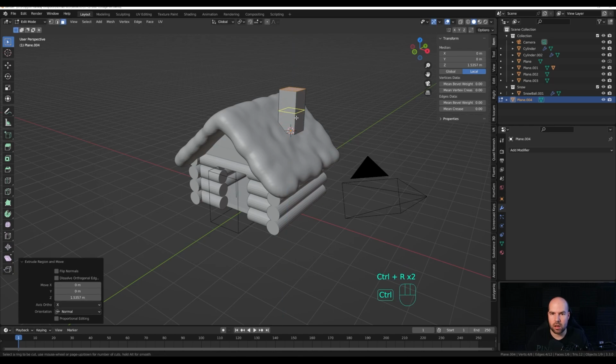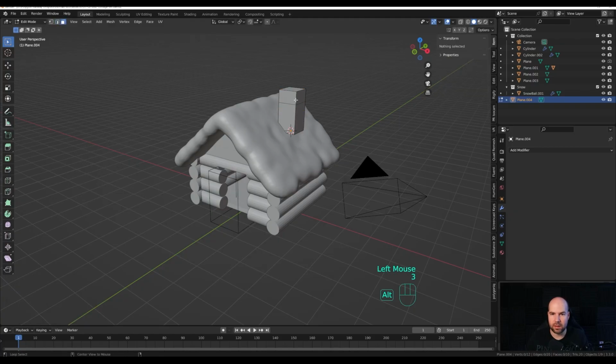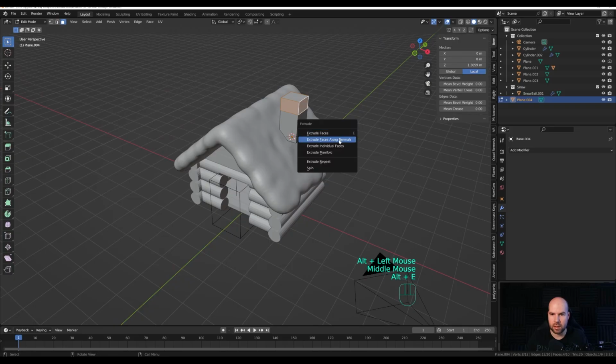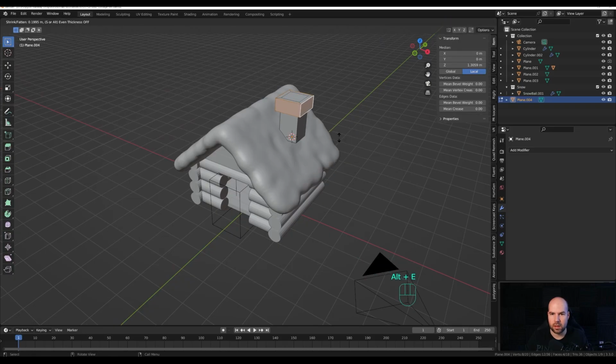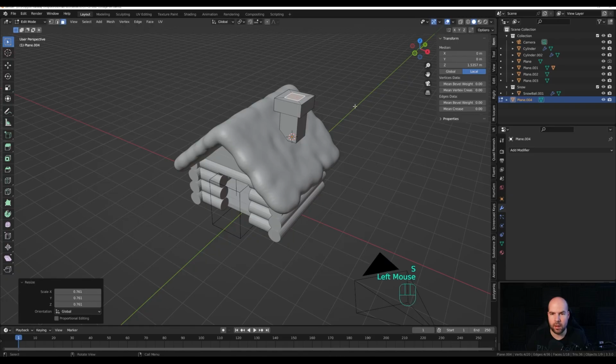Now let's press Ctrl R to create a cut here, place it right there. Press 3 for face select, Alt click here and Alt E and extrude faces along normals. Let's press S to enable even scaling to create an extrusion like that. Now let's select this face right here, press S to make it smaller and then E to extrude inside.